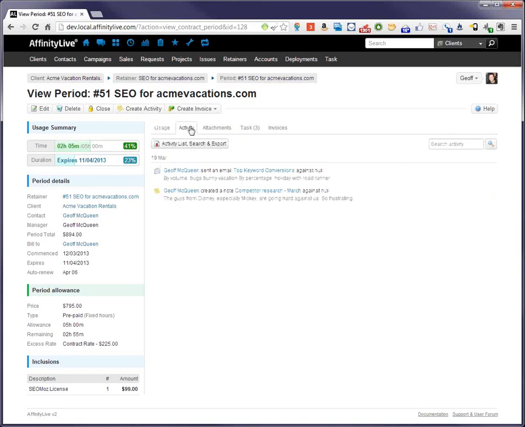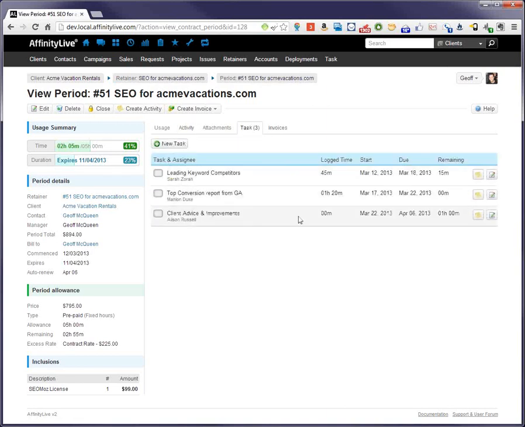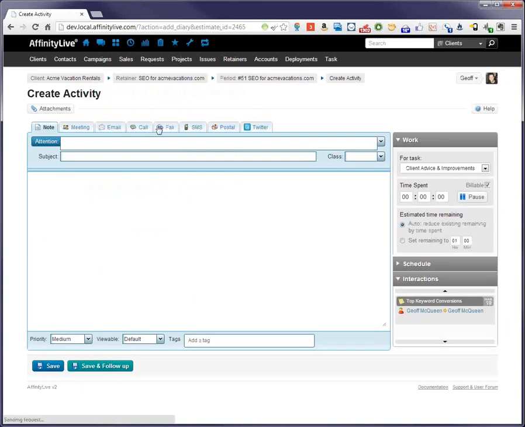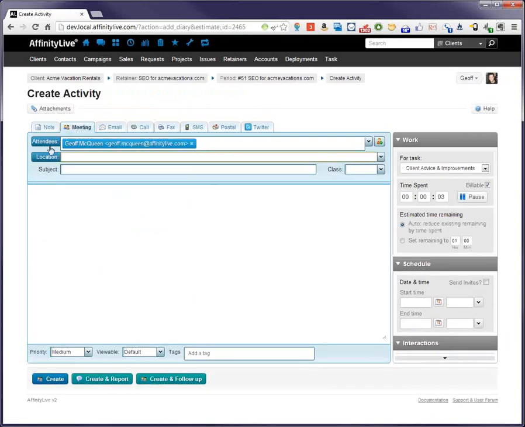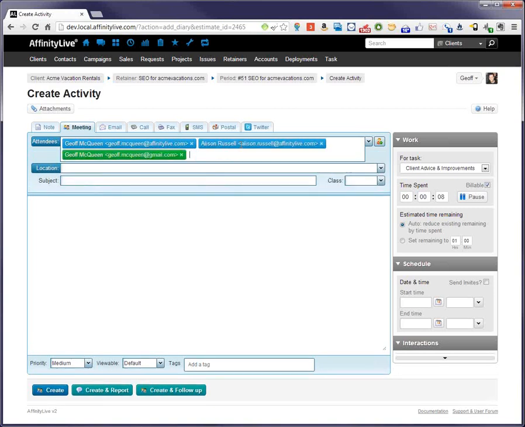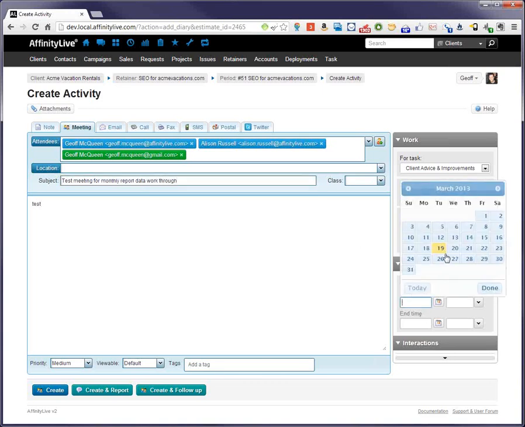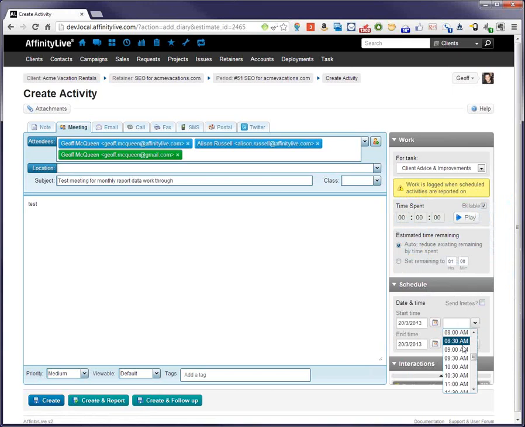And for the third one, imagining the account exec who's doing the client advice thing, I'll come through here, create the client advice, and maybe that one happens in the context of a meeting with the client. So this one might be a meeting for a couple of people to go to, test meeting, monthly report, data work through. And what we might be able to do here is come in and say, okay, that's going to be tomorrow between 9:30 and 10 o'clock.